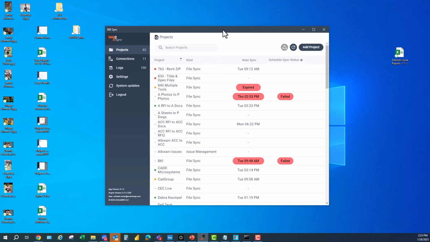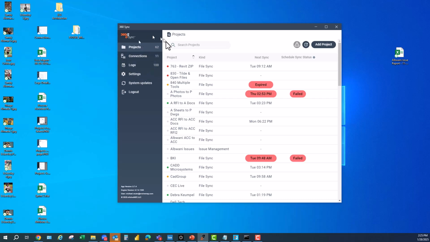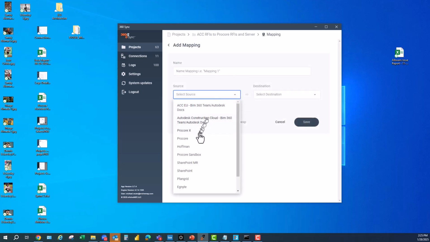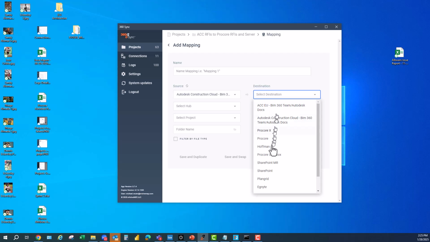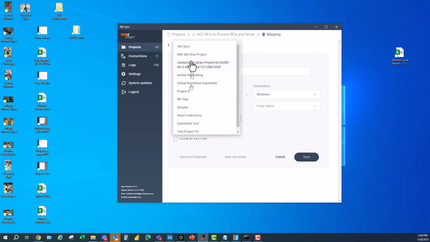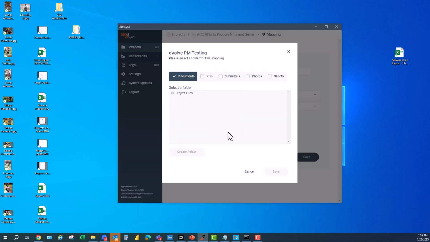So let's go. The first thing we're going to do is add a project. Okay, we will call this Autodesk RFIs to Procore RFIs and server. So the first thing I'm going to do is take files from Autodesk and back them up on my server. I will choose my company that I want to connect to, choose the project that I want to connect to, and then choose where I want these to go or what I want to copy. So I'm going to choose my RFIs tool here.